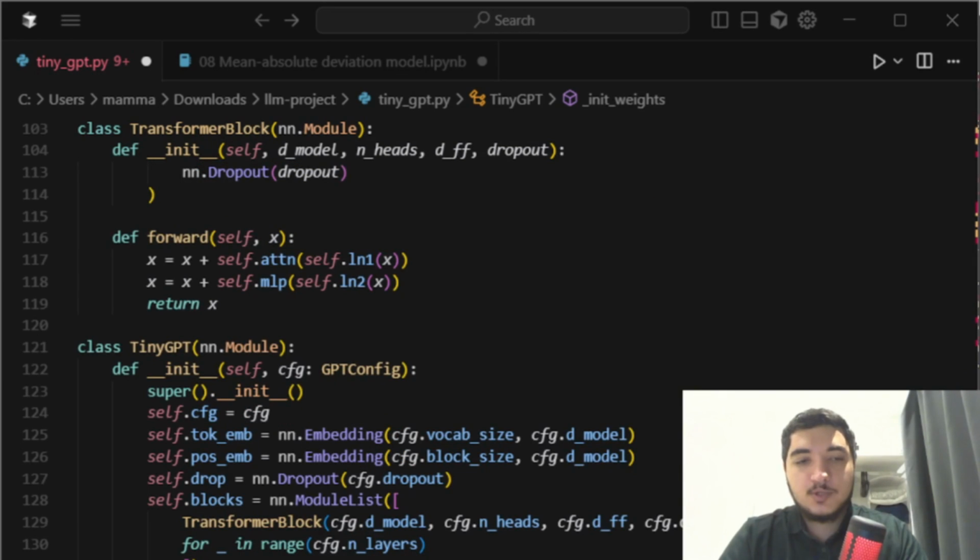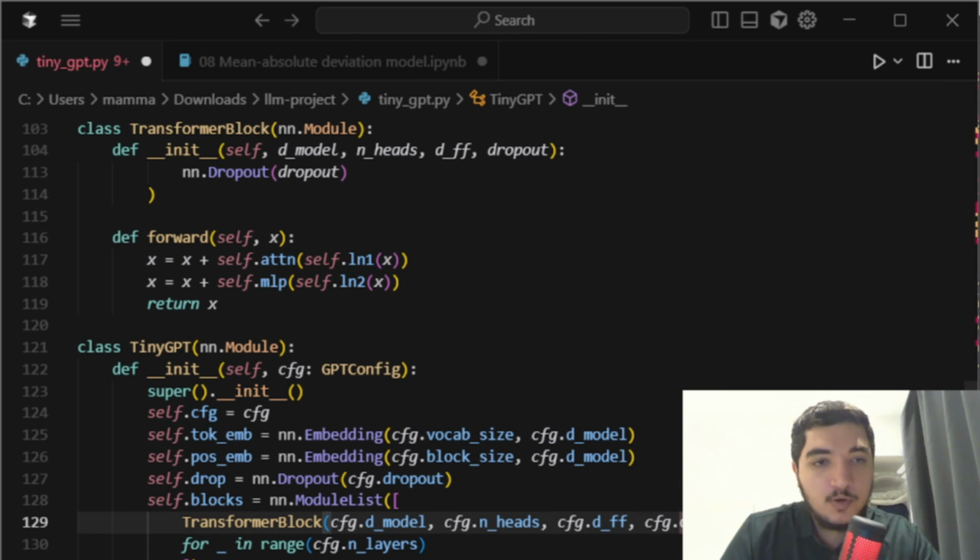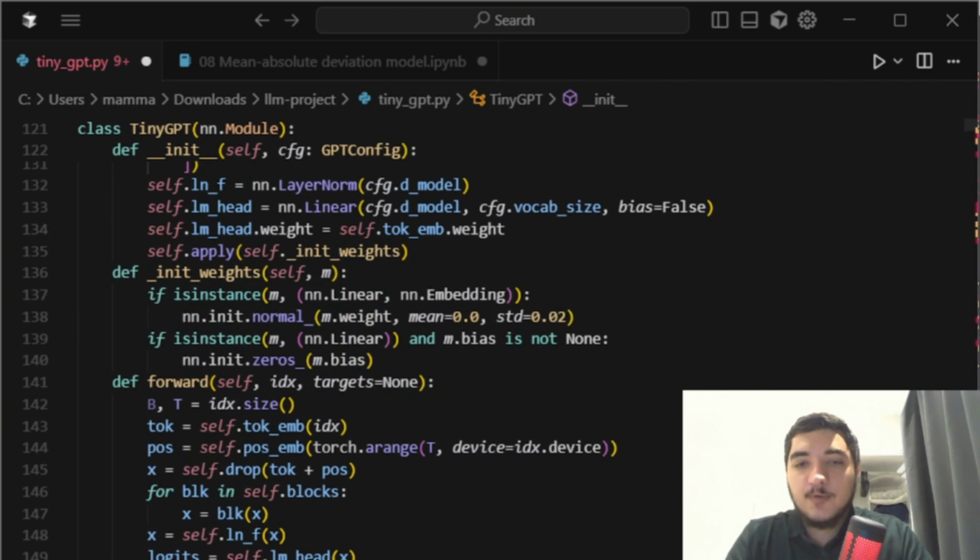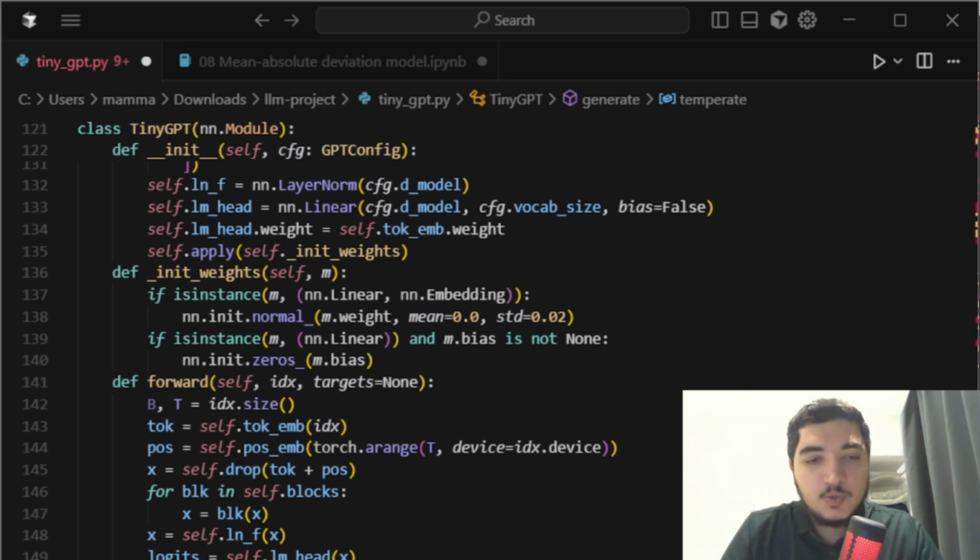And in line 129, we'll have cfg.dropout. So there's a typo here. It should be dropout. Then over to line 155, yes, here we go. It should be temperature. So there's a typo here as well.